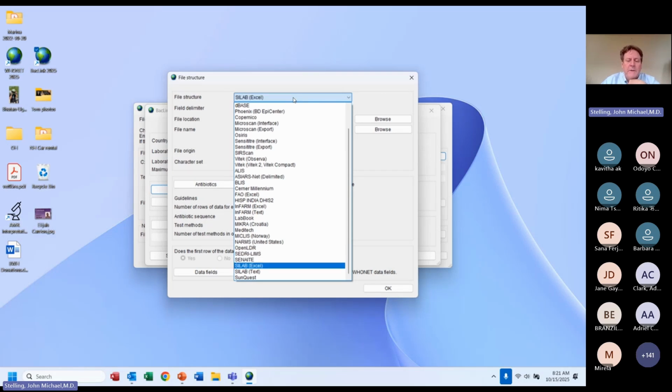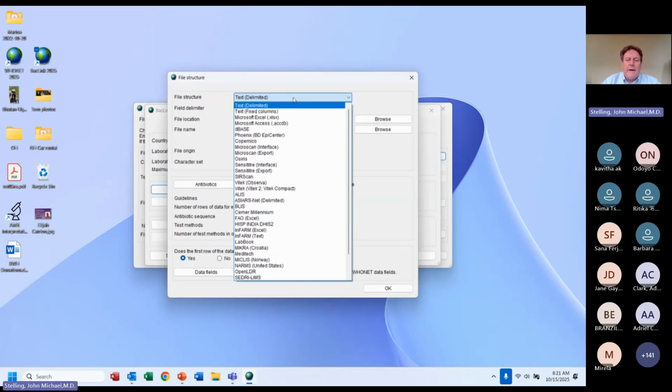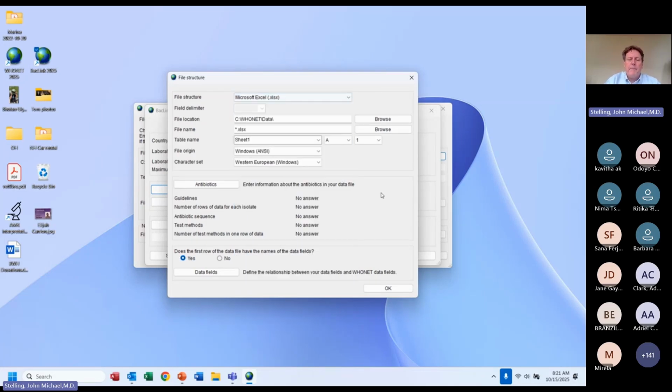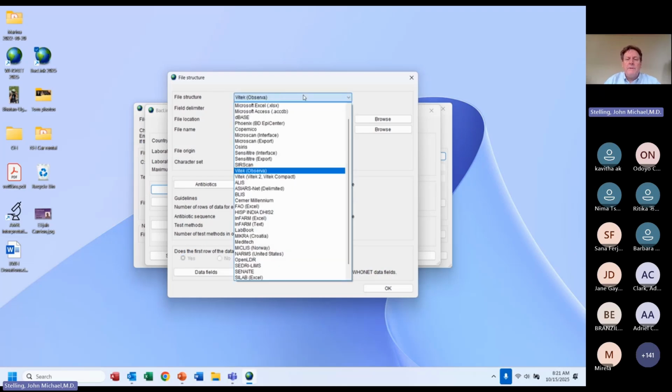Sensititre is from Nara Labs. The SILAB is from the veterinary group, from the IZS group that I mentioned. So if you are on this list, we can generally tell you how to get the data out. If not, just call it a text file or the Excel file and follow our instructions or what you learn on this webinar. So I want to start with the Vitek because the Vitek is the easiest.